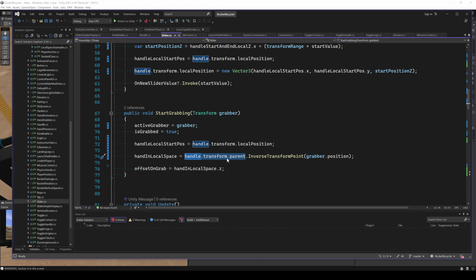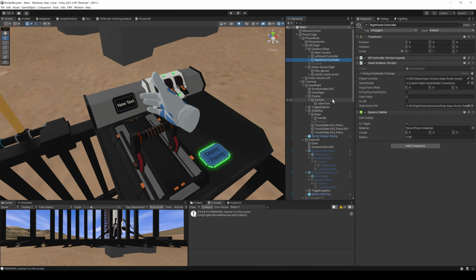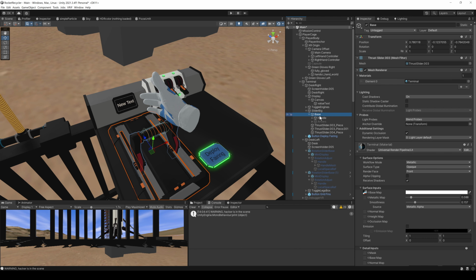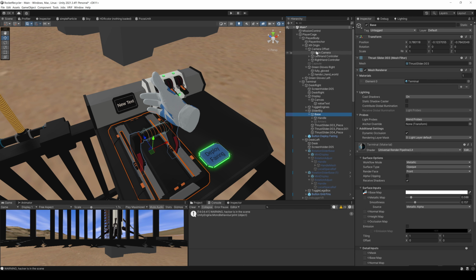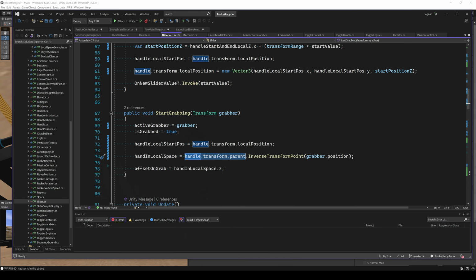So this is the transform on which we call this inverse transform point. And I just grabbed the parent of the handle, which is going to give me a slider, the base, right? So if I say this transform.parent, that gives me the base. And then I say, okay, let's put this grabber, that's the one that's grabbing it, the left or the right hand. And let's see, what if this were also a child of this base? We pass that in. And now we have this Vector3 that gives us the hand in local space.